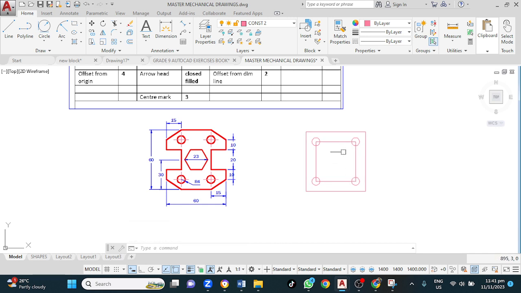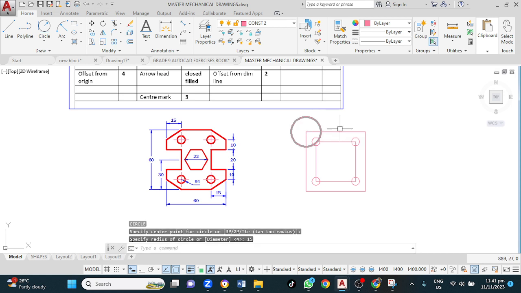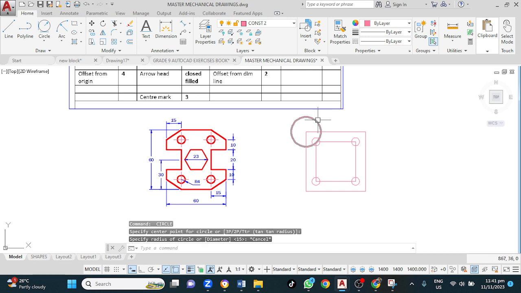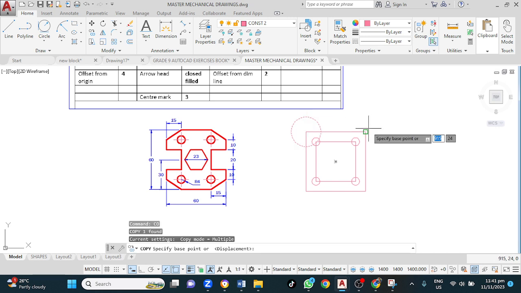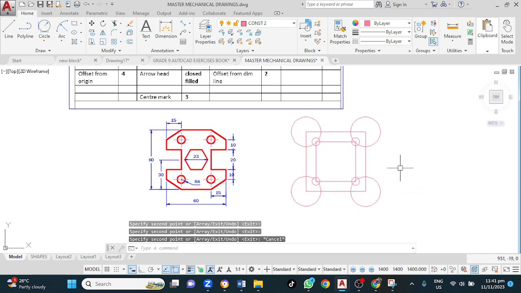My next step is to draw my chamfer. I'm going to use circle for the first one. C for circle, enter key, and then left click here, enter a radius of 15. 1, 5, enter. Space bar to reactivate, left click here. Or I could just copy this. CO for copy, enter. Use center as base point, match to here, match to there, match to there. Escape.